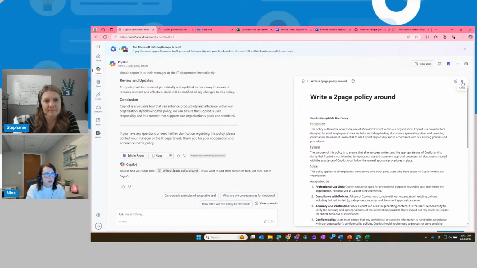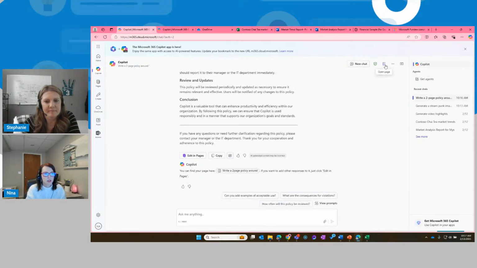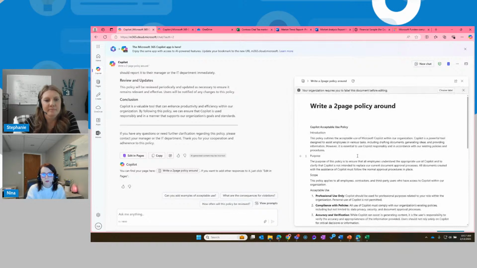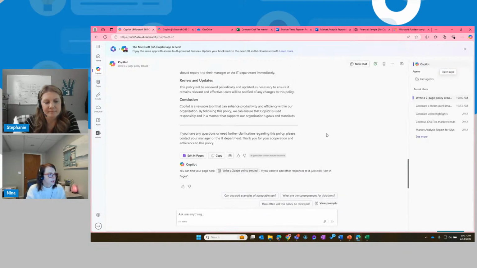I'm just going to close that for a quick second. If I wanted to get back, there's a little icon up there that says open page, and it'll bring me back to that page again as well. All right.